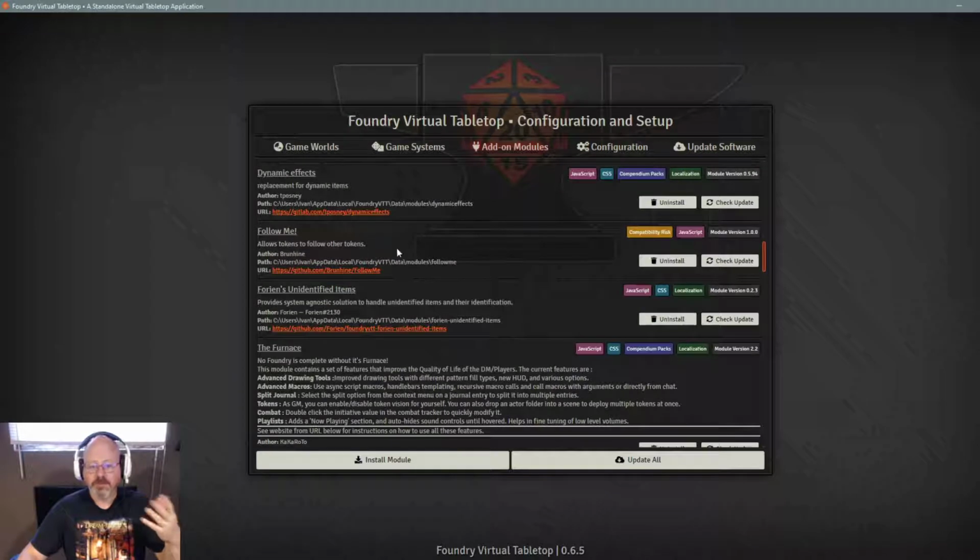Follow Me. If you have a character, I have a paladin who can raise dead and actually have followers like zombies and stuff. This just allows you to select both tokens and have one token follow the other one, so that you don't have to move two tokens at the same time. So it can be helpful, but this is one of those modules where I was saying you can customize it to your own game.